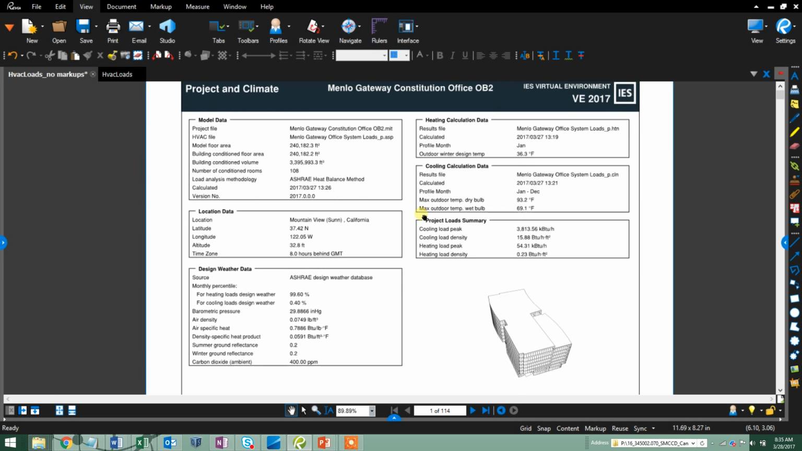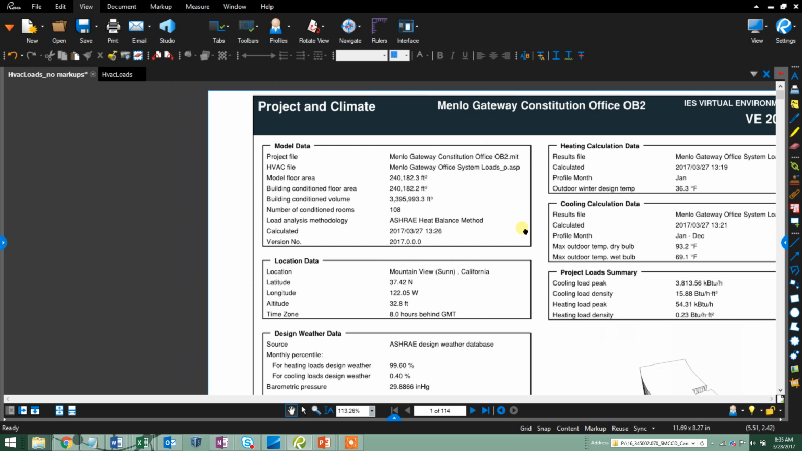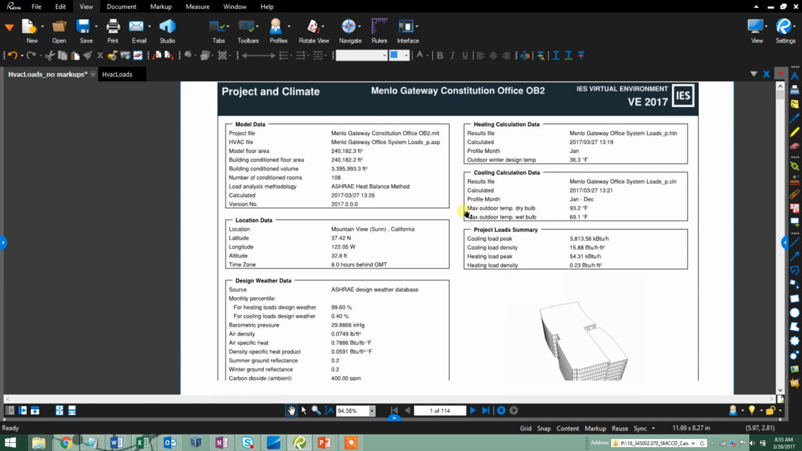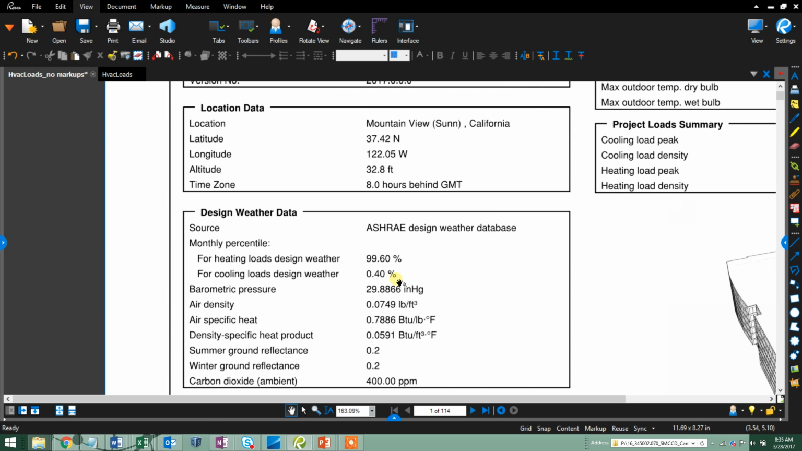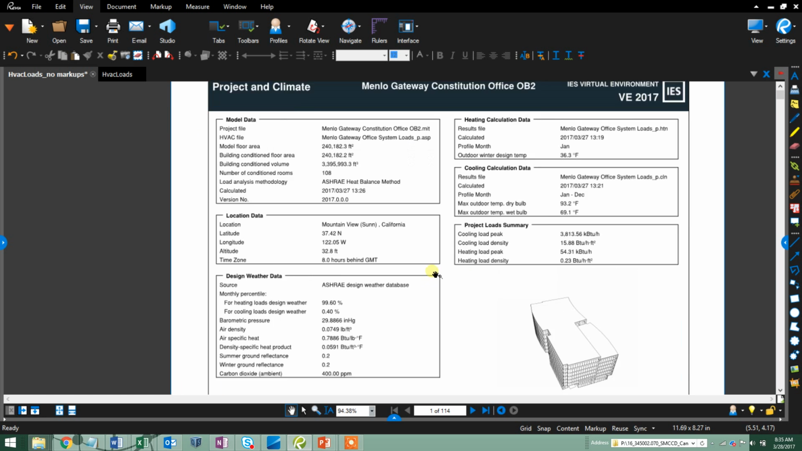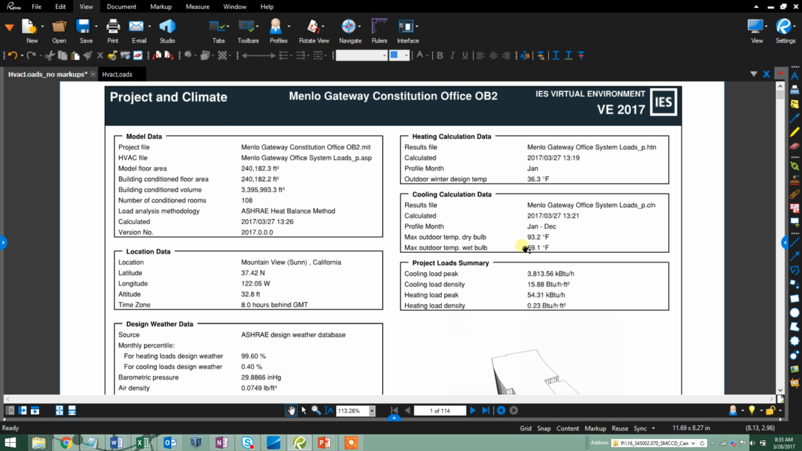And so information that's useful in this tab to check, it tells you the square footage of the project, here 240,000 square feet. It tells you the heating methodology used, the heat balance method. It's the only one that IES actually has. It says information about the location, good to check that we have the right location. The design day conditions utilized, so we can see here the 99.6% for heating, 0.4% for cooling. We can go over what those mean in another tutorial later if you're unfamiliar with design day criterias. Some information on the temperature of those peaks and what month they peaked between.